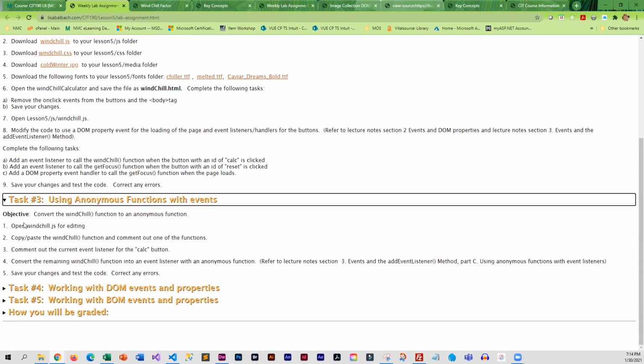Then you are going to adjust the event handler and the event listener and create an anonymous function. Okay, so this basically describes what you need to do there.